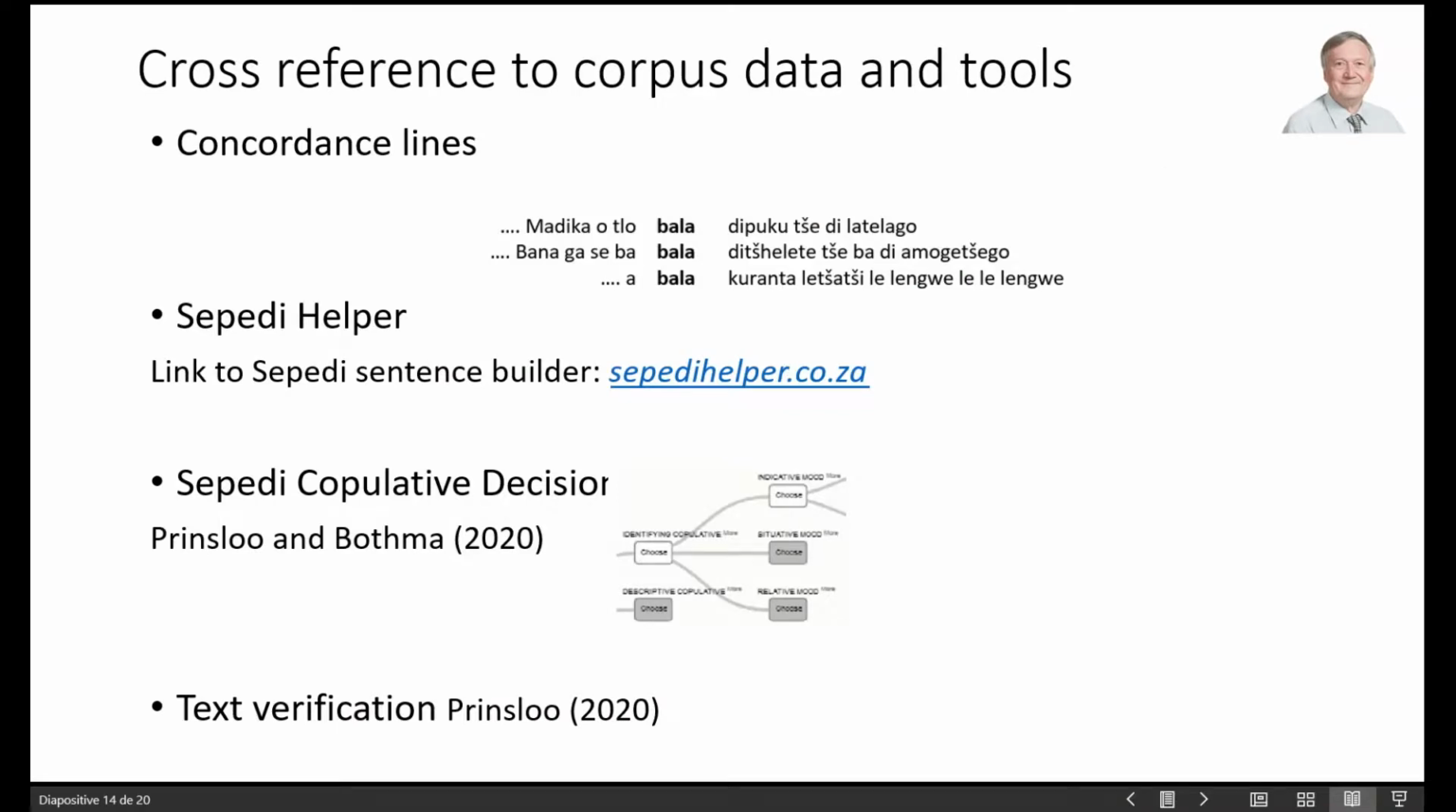Of specific importance are cross-references to processed and unprocessed corpus data, and different kinds of links to support systems such as the Sepedi sentence builder and the copulative decision tree. The Sepedi helper enables users to build sentences in the different moods as well as possessive and adjective constructions through step-by-step guidance by simply providing nouns, verbs, adjectives, etc.